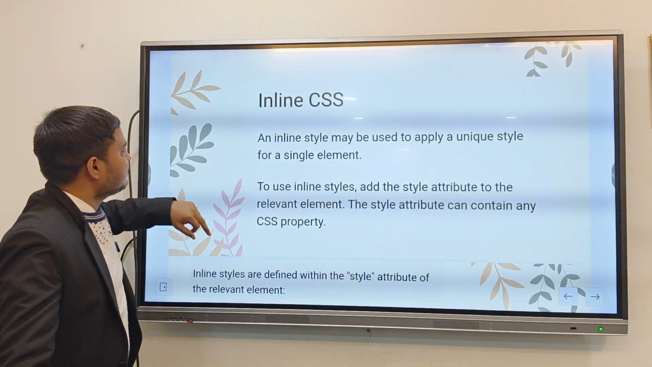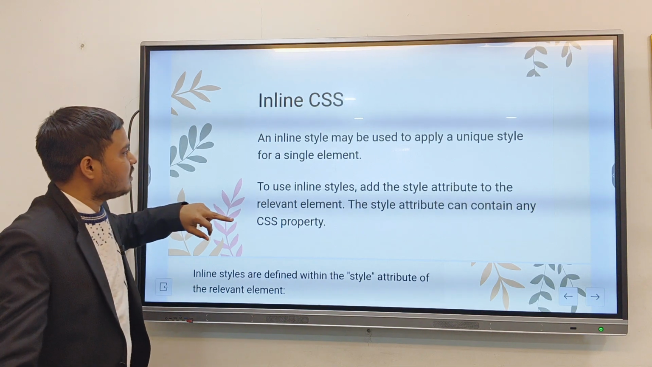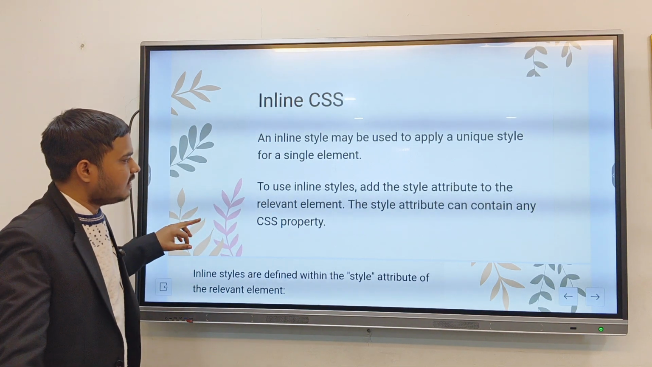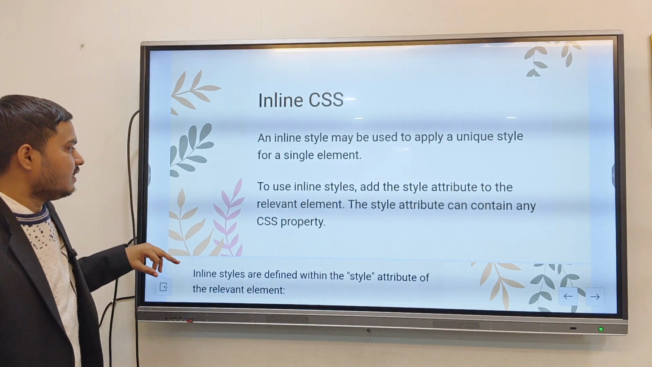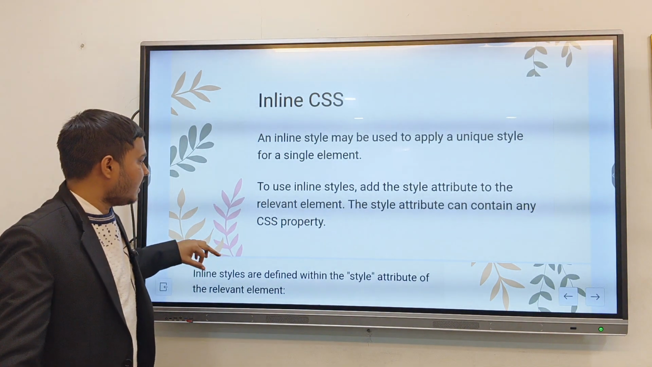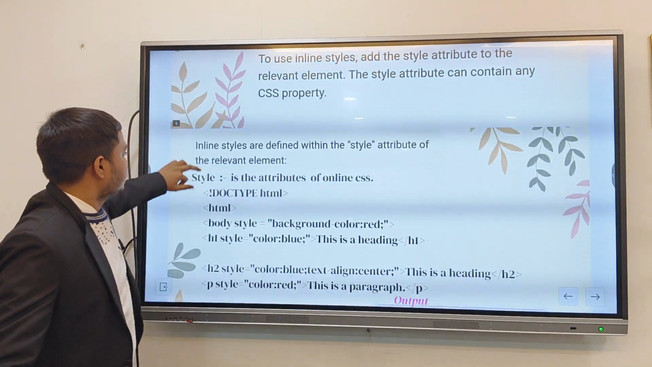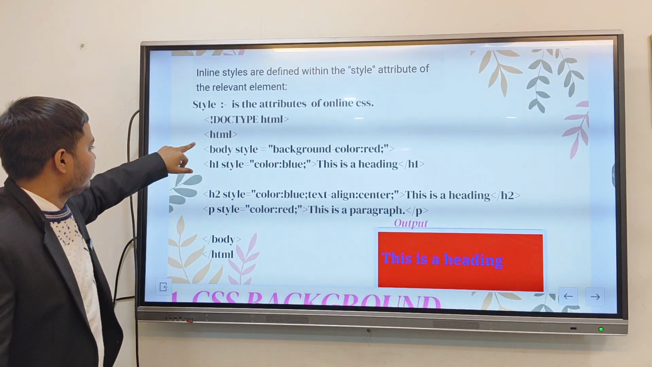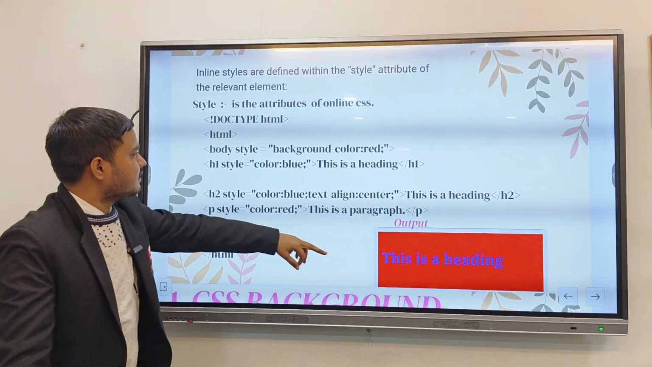Then inline CSS. An inline style may be used to apply a unique style to a single element. To use an inline style, add the style attribute to the relevant element. The style attribute can contain any CSS property. Inline styles are defined within the style attribute of the relevant element. This is the code and this is the output.